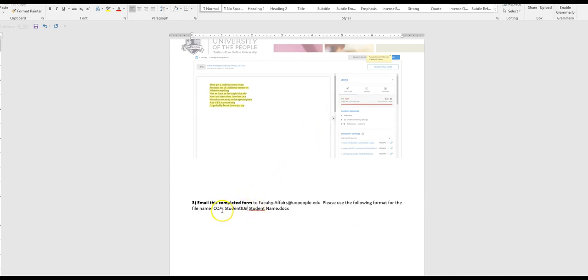When you're saving this, make sure you're saving it as COAI, student ID number, student name .docx. For example, this is me saving it, don't type this out please: COAI, S, 11 and so on, and then Ashley, spell her name right, Nottingham .docx, and then you're going to email that to us. Remember, this is the file name. Don't type this on the actual report.